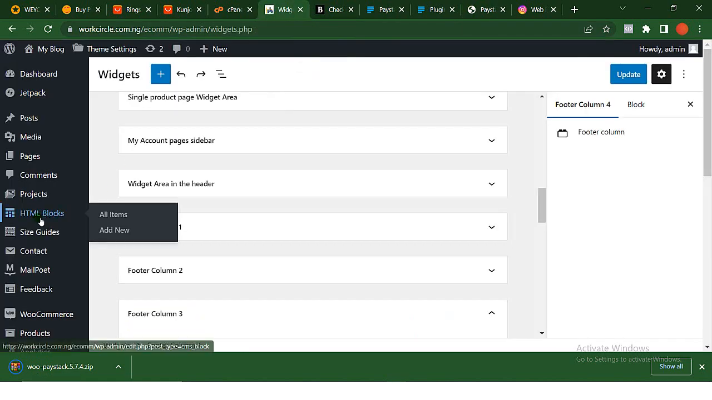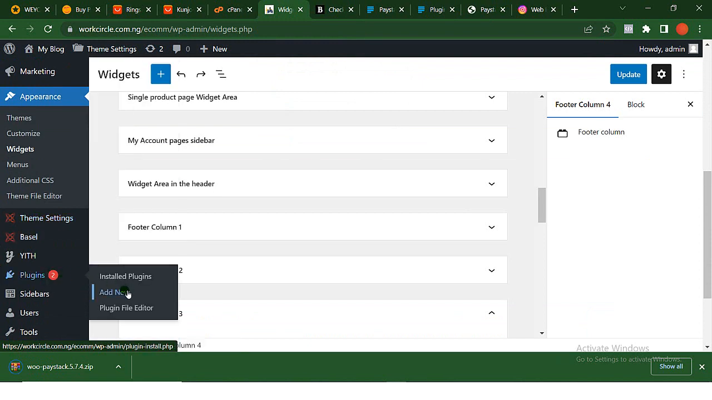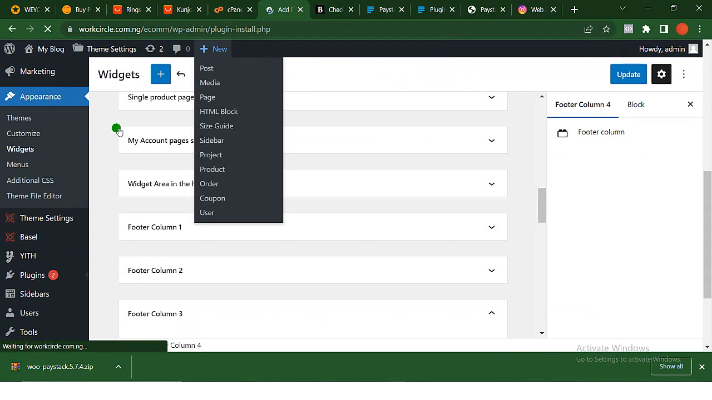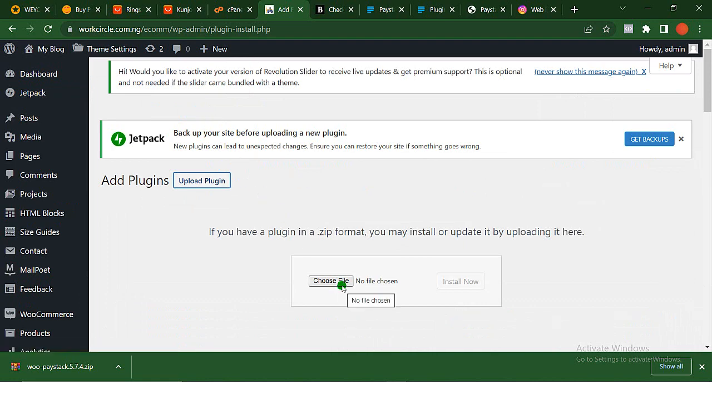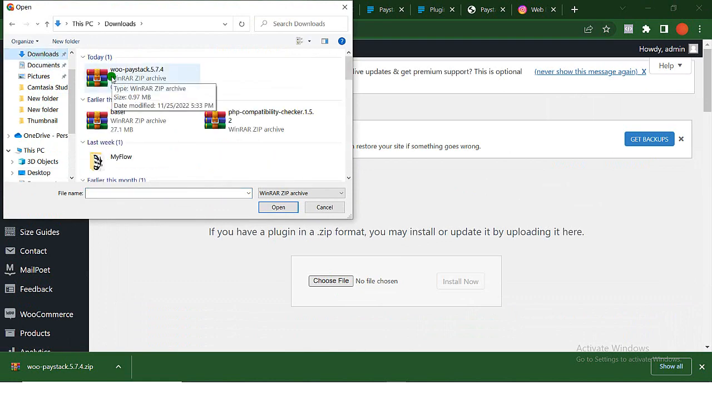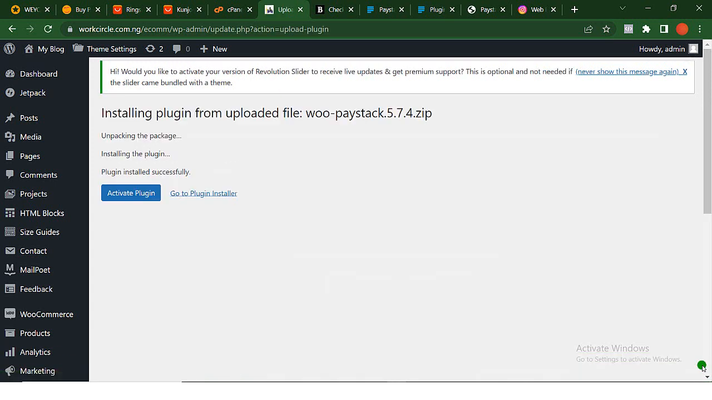So we'll go to our plugins to upload, add new. We'll add new plugins. Then we upload plugin. Then choose file. It should be on my downloads, and this is it. I upload, then install now. So we'll give it time to install. Alright, it has installed successfully. Then we'll activate plugin.